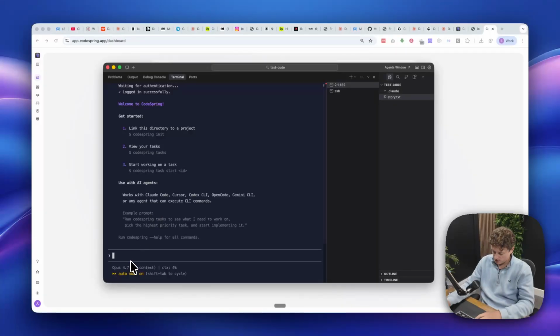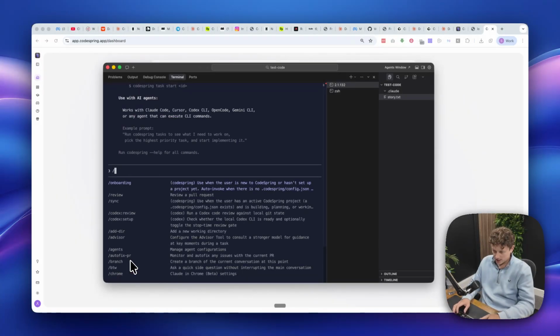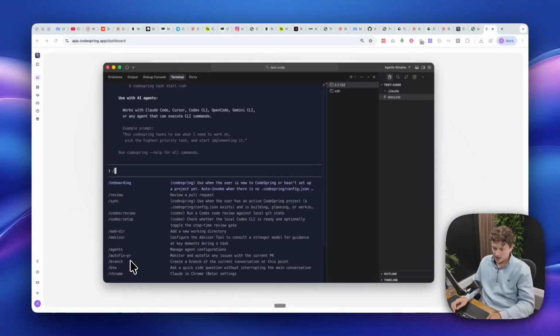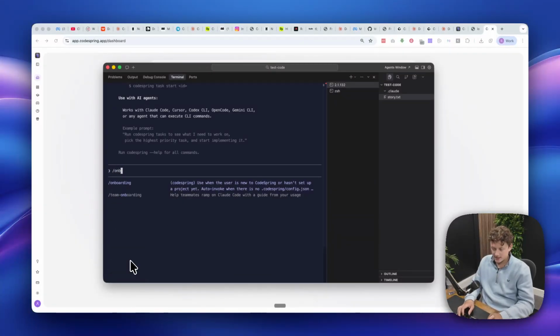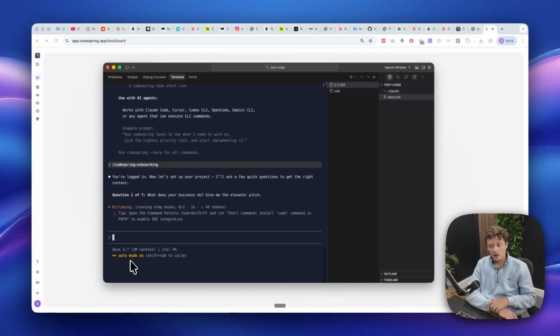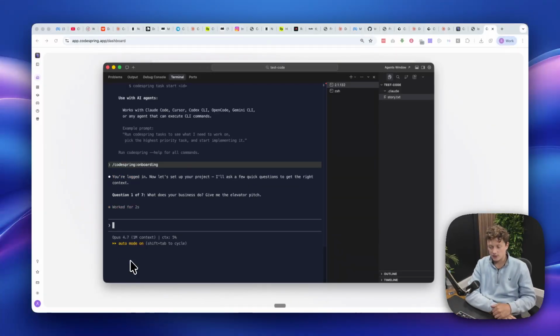But what we really need to do is run /onboarding, okay? And the way I did that is I typed / and you can see onboarding comes up, but if I just search onboarding and then hit tab, it pre-fills it, and we're going to hit enter. And now it's going to continue, and it's going to pick up from where we left off. So it's going to start asking us questions. So it knows that we're connected to CodeSpring first.